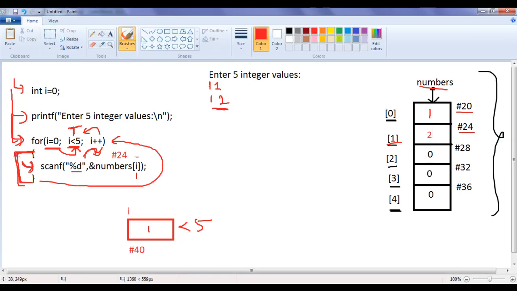After executing all the statements in the body of the for loop, control goes to the increment part. i++ is executed. The i variable value is incremented by 1. It is 1, it becomes 2, guys. Then it goes to the condition part, checks the condition whether i is less than 5. i is 2, 2 less than 5 is true. As this condition evaluates to true, it executes the body of the for loop. Control comes inside. scanf is waiting for an integer value. Let's take the user enters 3, guys. What does scanf do? It reads that 3 and puts it inside the address of numbers[i]. i is what? 2.